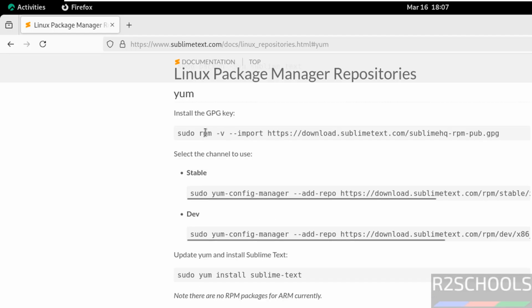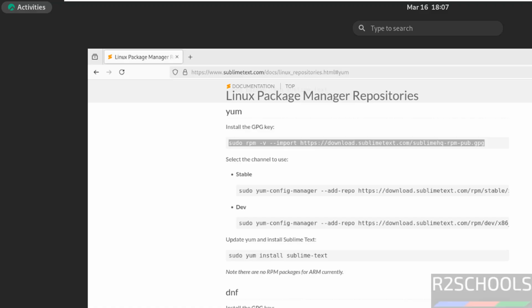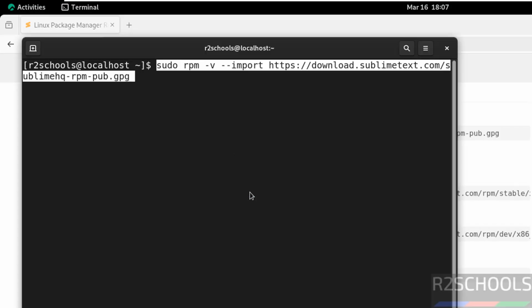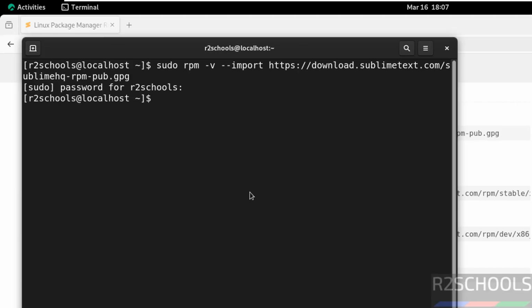Then we will come to here. So first copy this command. It is going to install the GPG. Open activities, then click on terminal, then paste it, hit enter, provide the password of sudo user, hit enter.